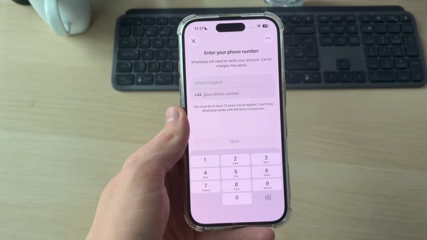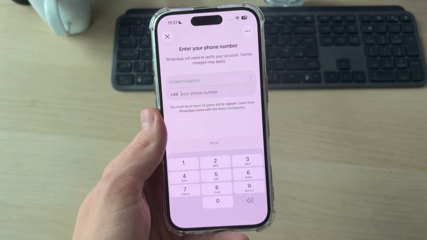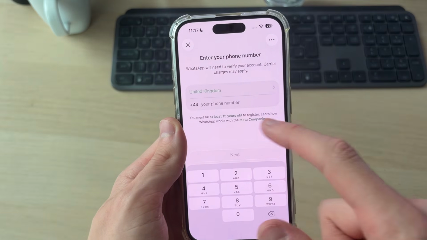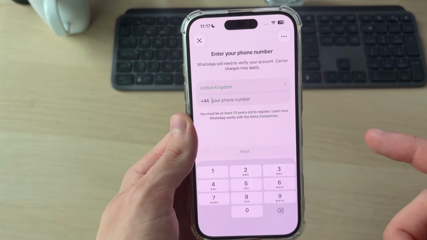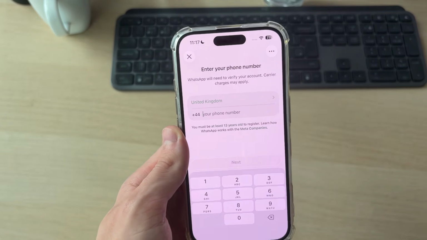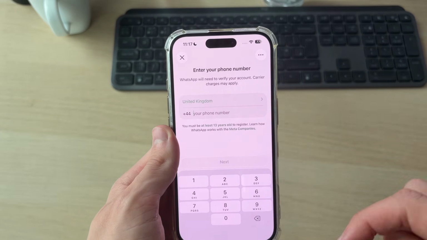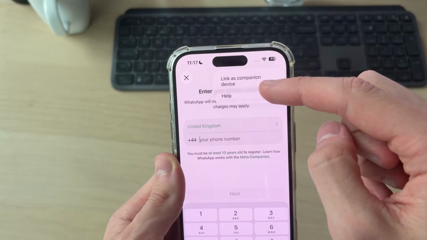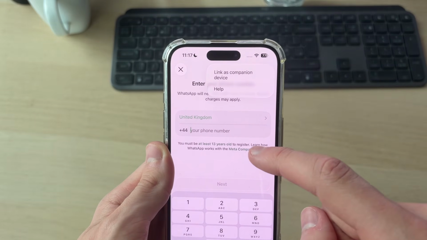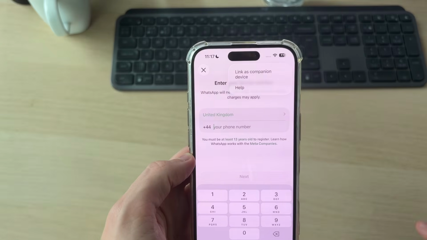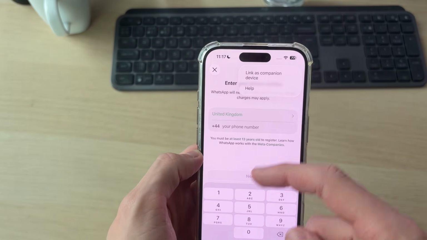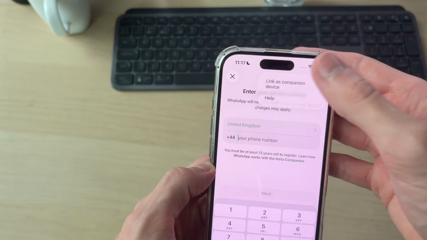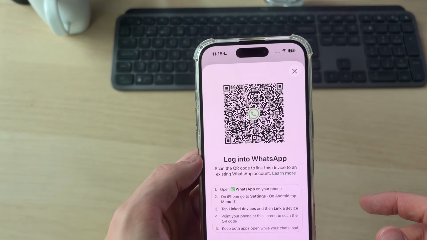So now it's important to note here that if you haven't currently got the WhatsApp number and account being used on another device, go and type in the number. But if you do and you want to keep using it on that other device, you need to link this device as a companion device. To do that, press the three dots in the top right and we can press link as companion device. If you just enter in the number here, it will then no longer be on the other device as the account moves to this one. But if you want to keep it on the other device, link it as a companion device. Hopefully that makes sense. So I'm going to link this as a companion device.